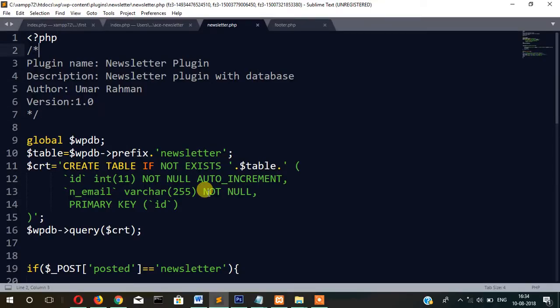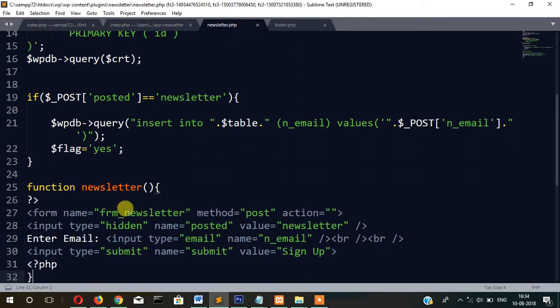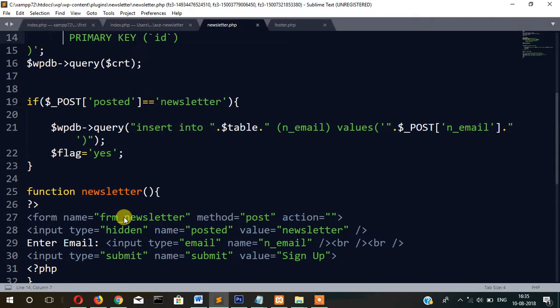So far what we have done, we have created the table, and then we have also created a form in which the user can enter their email ID, and the email ID is inserted into the database. In our last video, we have done this so far. But after inserting the data, where does it go? How can the admin see it? So in this video, I will show you how you can display the list of the emails in admin of WordPress.